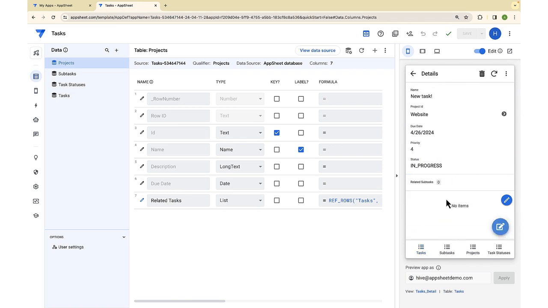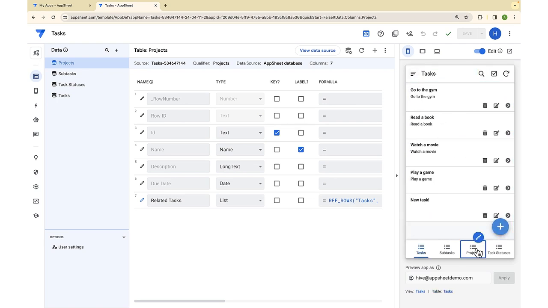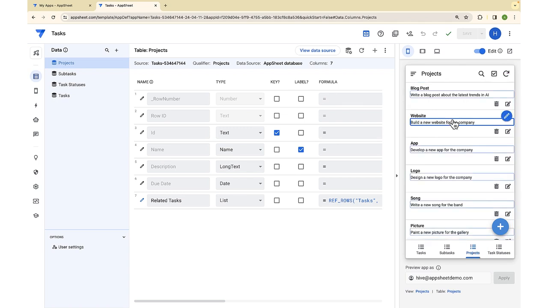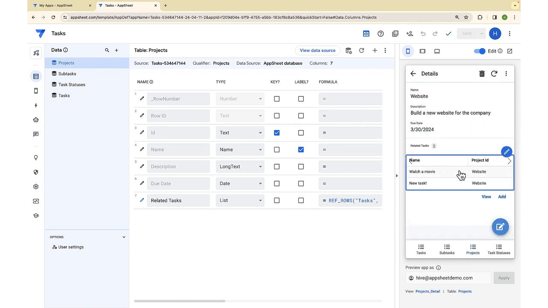And if I go back here, I can actually drill down and see any subtask, or I can also check out what project ID it belongs to. So it belongs to the website project. So if I were to go to projects here, and I click on website, I'll see that I have different subtasks, I guess.